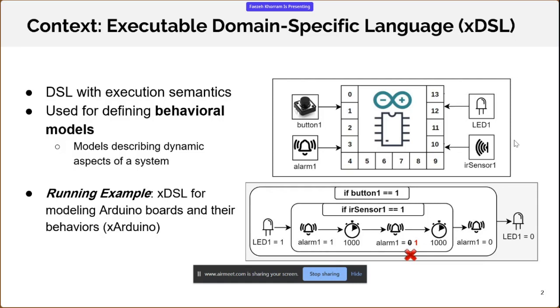As you can see on the right side, on the top, you see the board and some modules that I consider for my model. What I want to model is a basic intrusion alarm system. The behavior of this Arduino board is shown on the bottom.